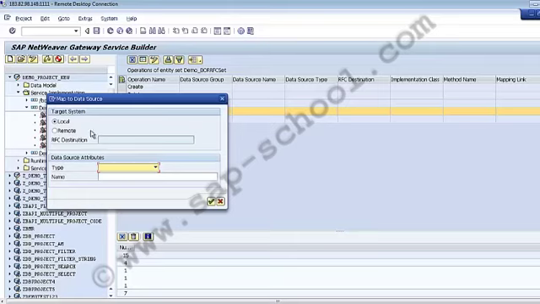Then we will choose the local one as of now. Then under the data source attributes, we first have to specify the name. The type can be business objects, repository object, search help, or remote function call. We select the remote function call data source to specify the remote function module from which we want to map the selected parameters to the properties of an entity type.